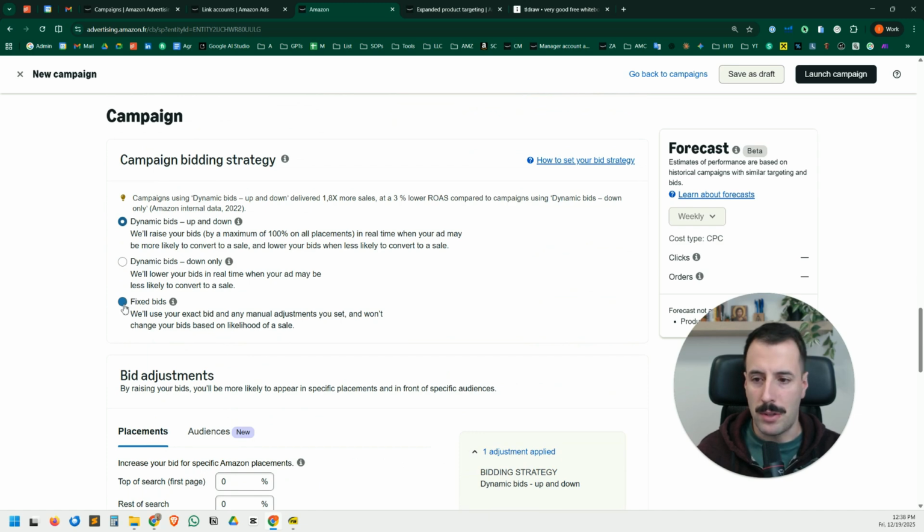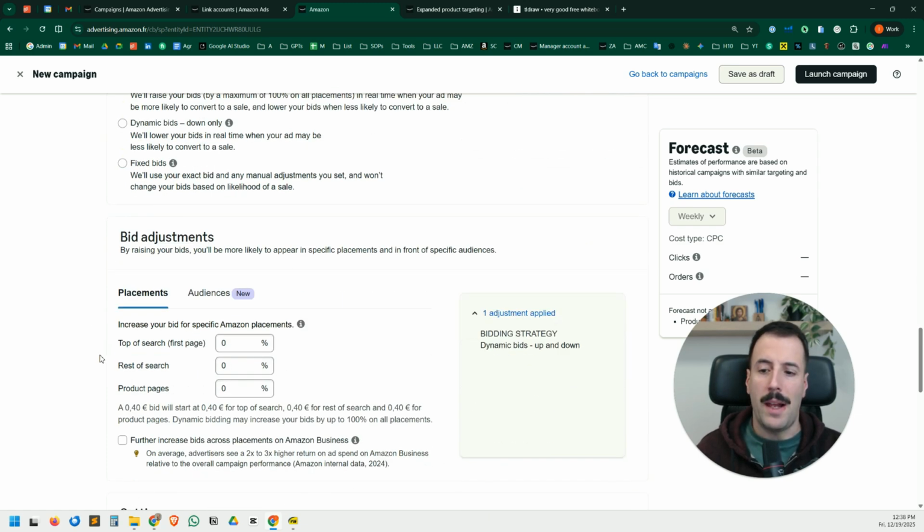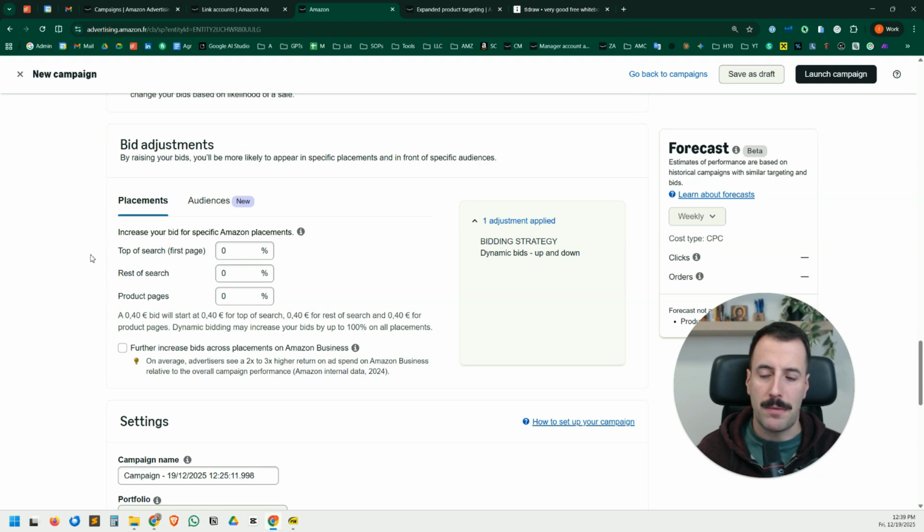I suggest if this is a new campaign, start with fixed bids. And also a nice tip would be that if you're aiming to target the product display pages of the competitors that you just entered, you can boost your product pages bid. For example, you can start with 50% or even 100%, but then have that in mind and lower the suggested bid, because then you will lower the appearance on top of search and rest of search. Therefore, this campaign is not going to be showing up for many keyword related targets, but mostly on product pages.